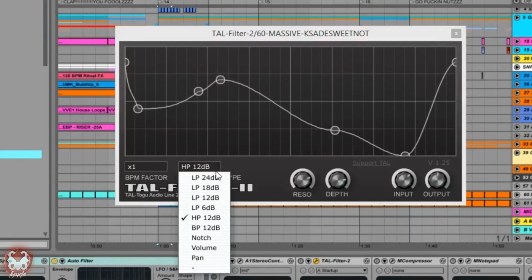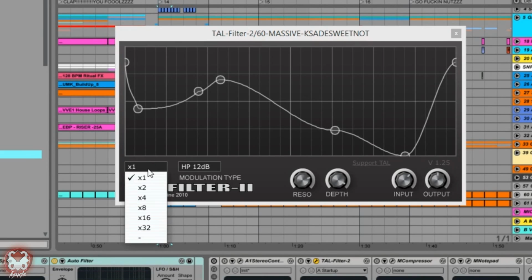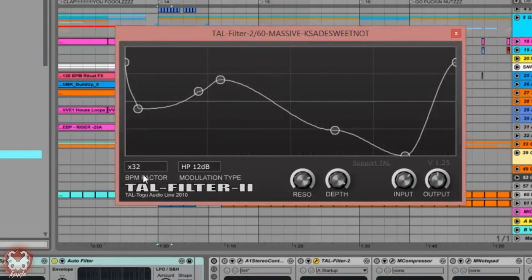You can put some different filter types on it, like low pass, high pass, band pass, and a notch. Or you could put volume and pan on it. You can do all these kind of crazy things, adjust the depth and reso. The depth works more like a dry wet here. So if you pull this down, you don't really hear what it's doing too much, and if you pull this up, now you can hear it a lot. Here we adjust the timing of it. Like I said, this would be 4 bars. This would be like 32nd. And it's really interesting.